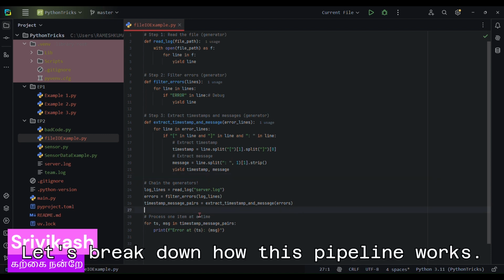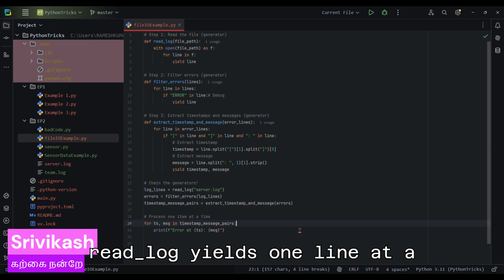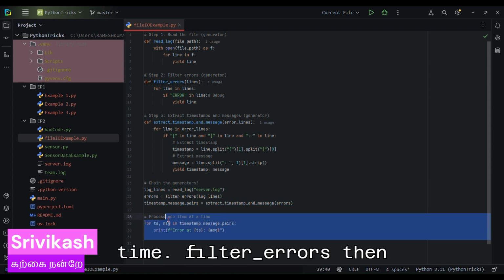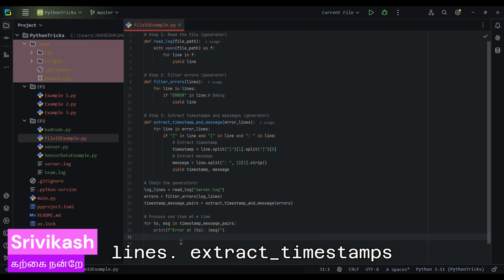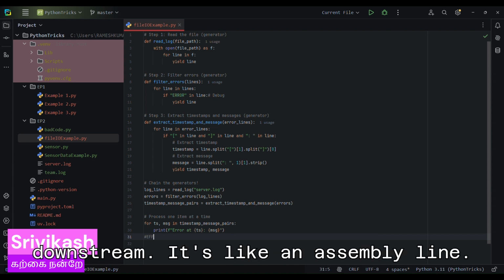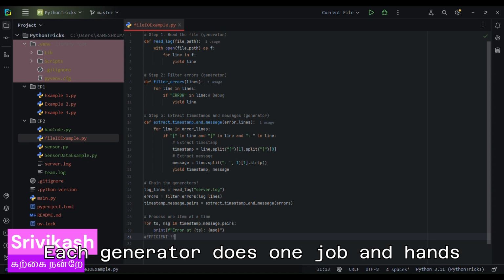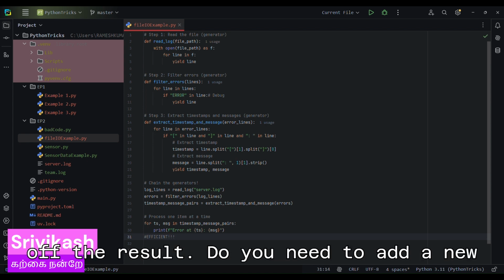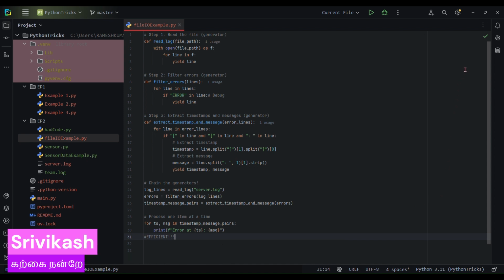Let's break down how this pipeline works. Read log yields one line at a time. Filter errors then checks for error and passes matching lines. Extract timestamps passes the timestamp and sends it downstream. It's like an assembly line. Each generator does one job and hands off the result. Do you need to add a new step? Just plug in another generator.